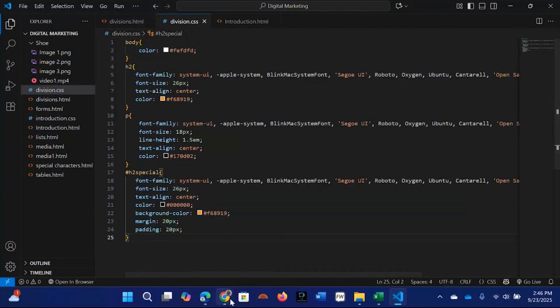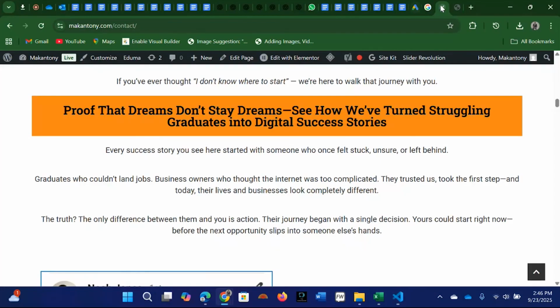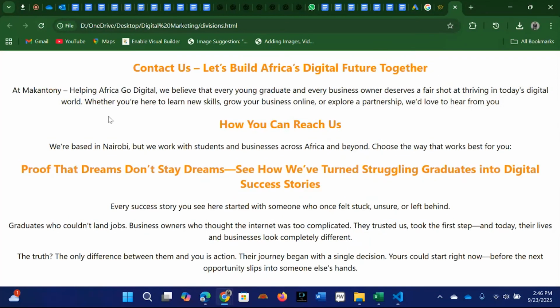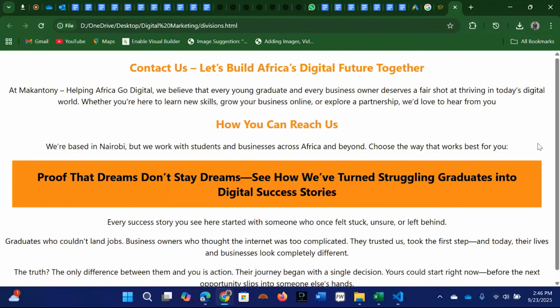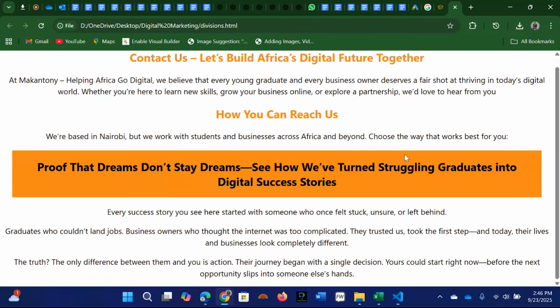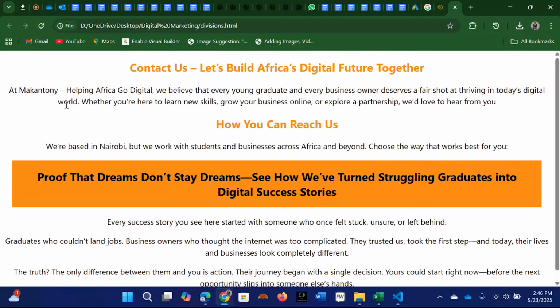So we are going to go to the browser and open it to see. You see, this is how it looks before you refresh. Now once you refresh, this is how it looks. It has given us the exact same look we had yesterday. So this is what we had yesterday, but we used the division class. But today we now have this same thing, but we have used division ID.